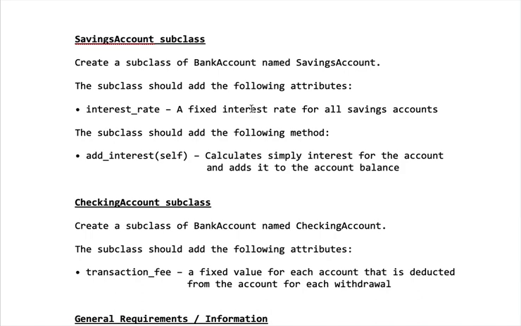There's no interest, no transaction fee, nothing like that. Now, once you have created that class, you're going to subclass it and create a subclass called savings account. Now, a lot of the attributes are going to come from that bank account, but we're going to add one variable and one method. So you need to have something called interest rate, which is a fixed interest rate for all the savings accounts.